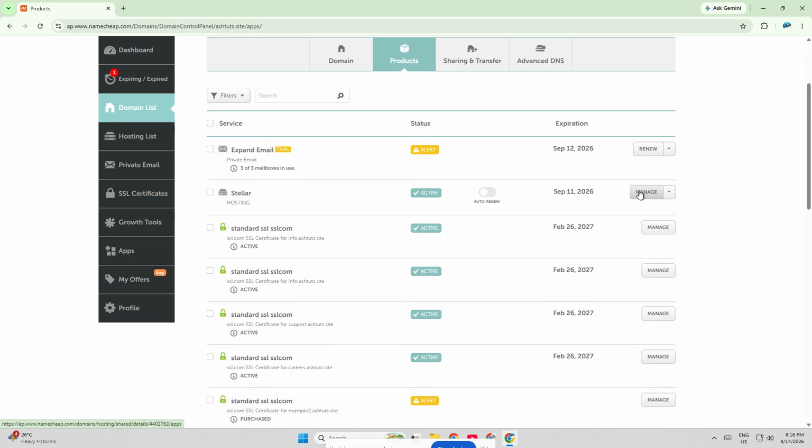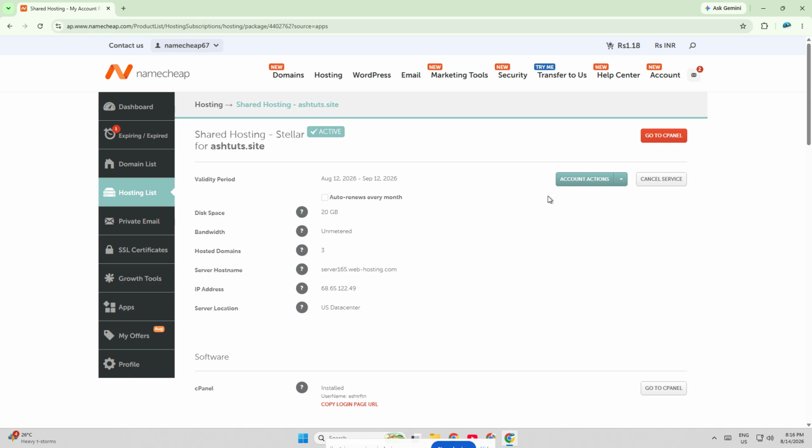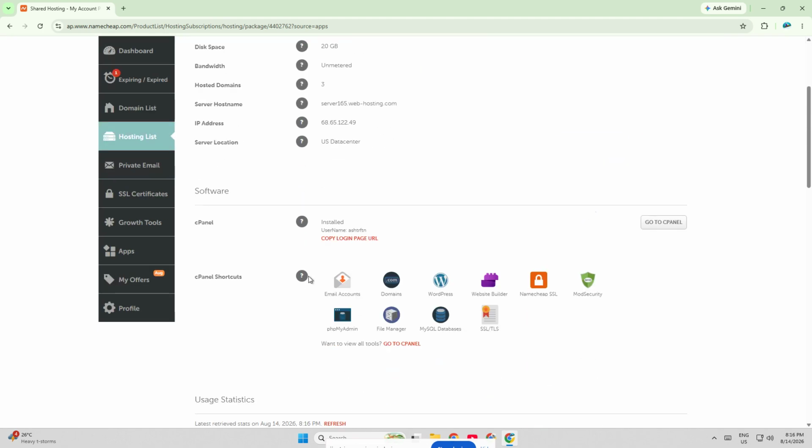You should now see a list of the email addresses associated with that hosting plan. Find the email address you want to open. If you manage multiple addresses, take a moment to make sure you select the correct one. After that, click Check Email.